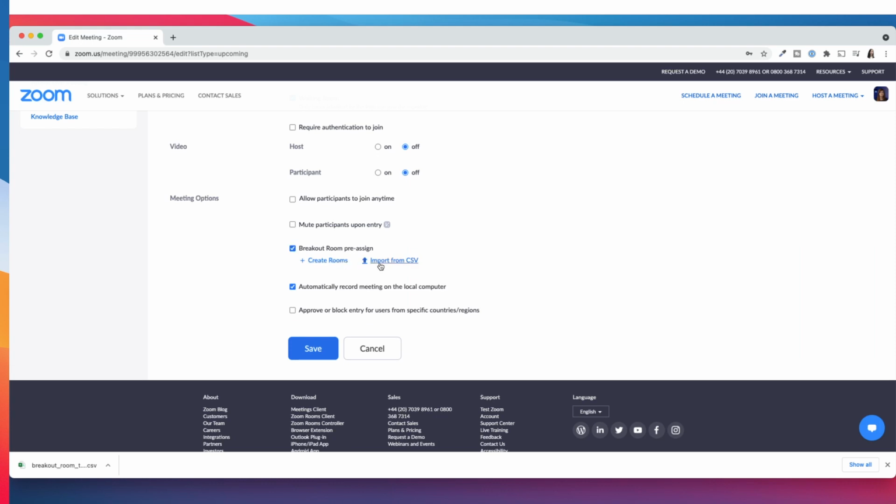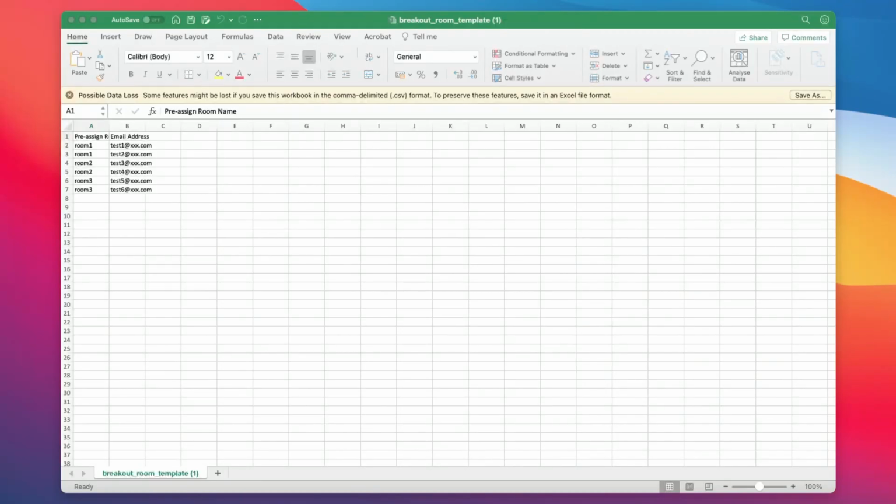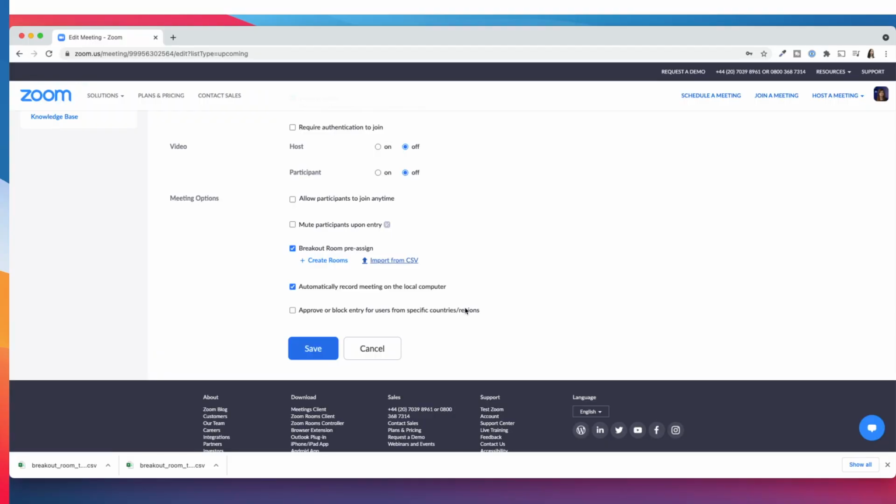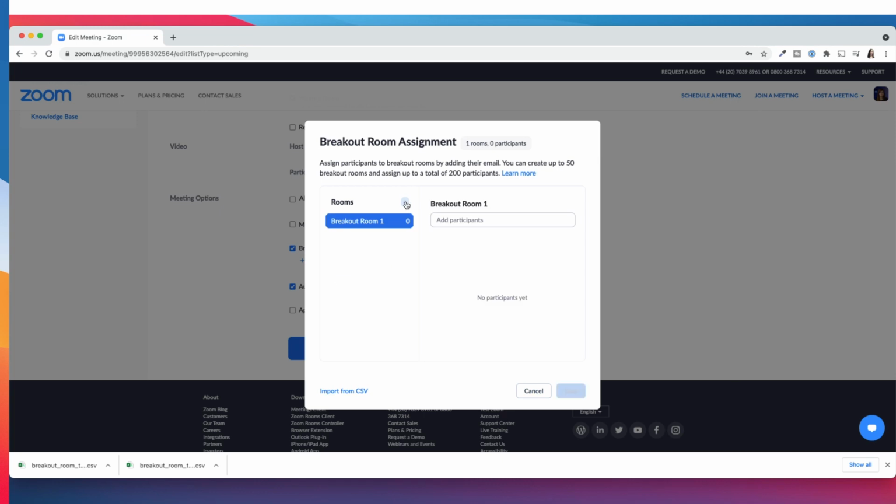You can upload a CSV file, and they actually have a template here, which is really simple for you to use and edit. And it will assign people to individual rooms. Or you can create the rooms and allocate them yourselves by adding email addresses. You can create up to 50 rooms and add up to 200 people. This is really handy if you know who's coming in advance.